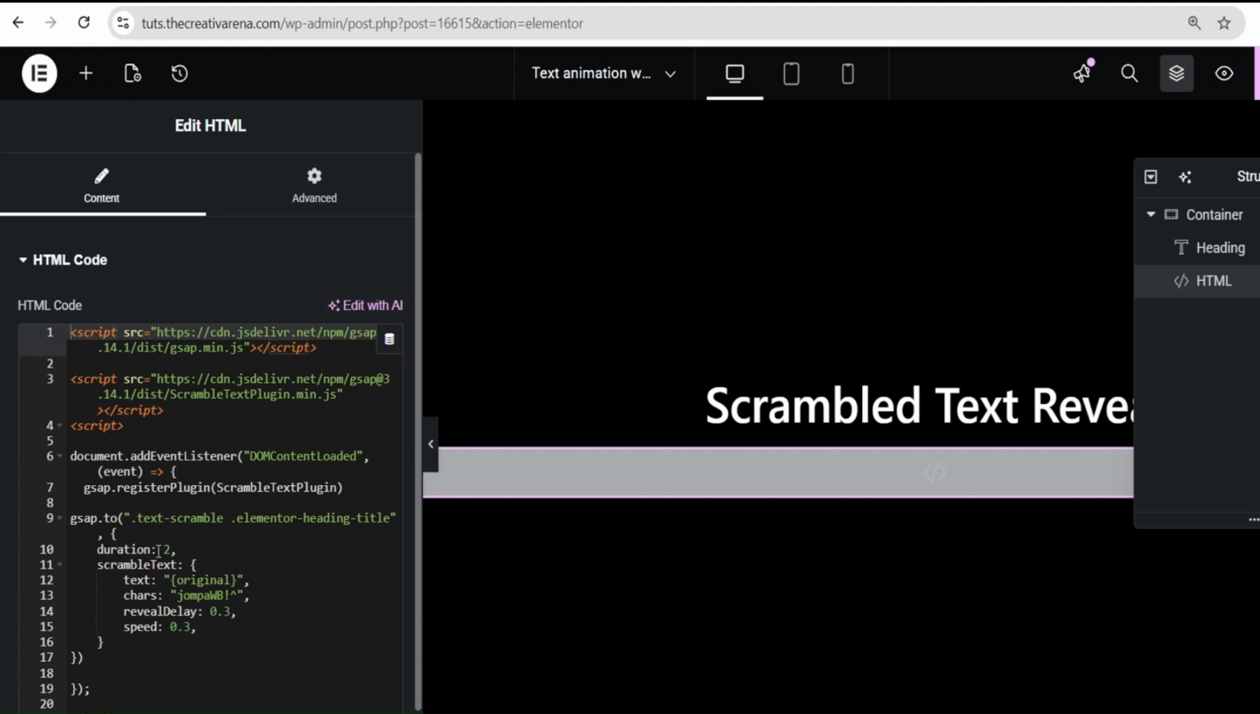So now for the duration, we'll set the duration to 2. What the duration does is it determines how much time it should take to reveal. That is, how much time it takes for your whole animation to reveal. Now you need to make sure that your reveal delay is always lower than your duration. That is, this reveal delay here is always lower than your duration.